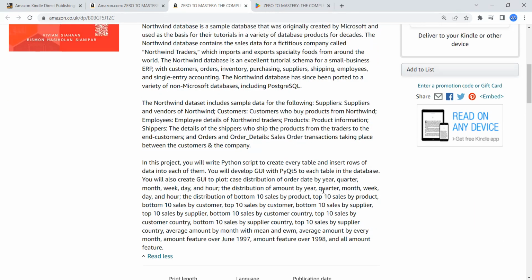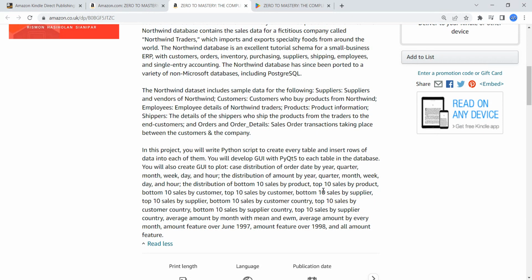In this book, you will write Python scripts to create every table and insert rows of data into each of them. You will also develop a GUI with PyQt5 for each table in the database, and you will plot the case distribution of order date by year, quarter, month, week, day, and hour, and the distribution of amount by year, quarter, month, week, and day.